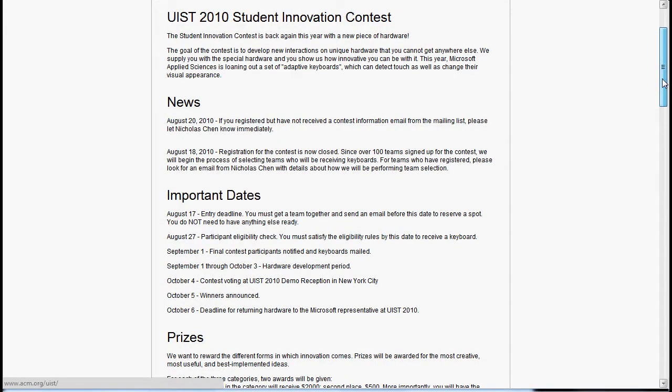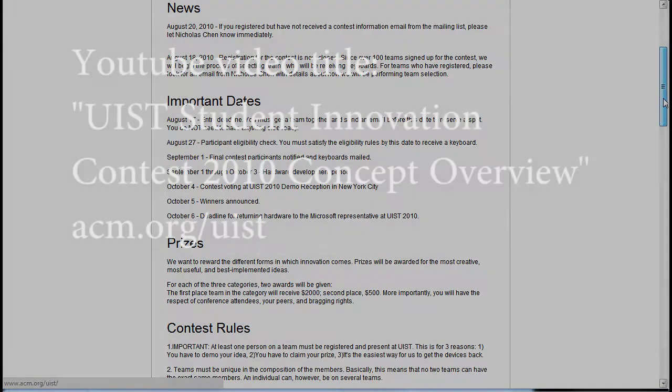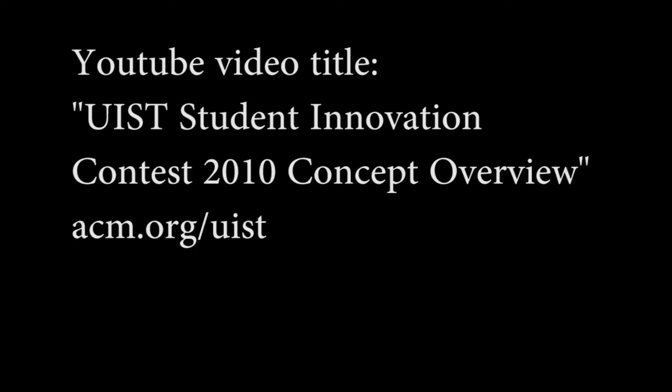It's called the Adaptive Keyboard, which is really best explained by watching the video from Microsoft Applied Sciences. You can find it by searching Adaptive Keyboard on YouTube, or you can also find it by going to acm.org/UIST and clicking on the student contest section.